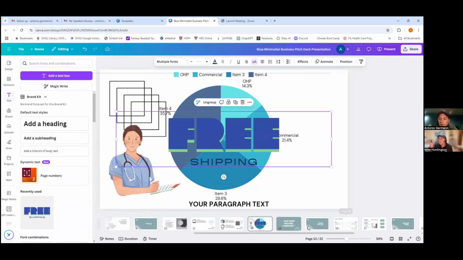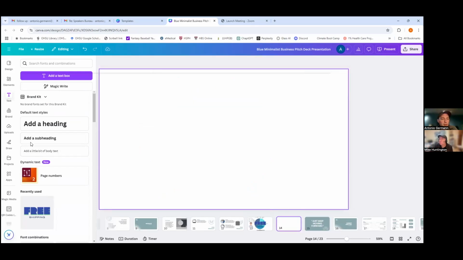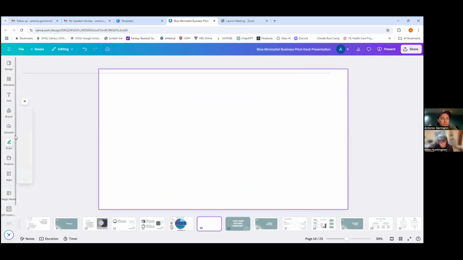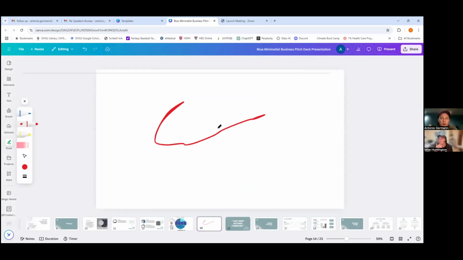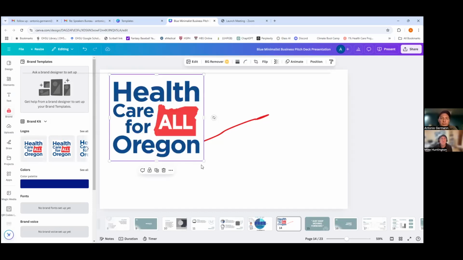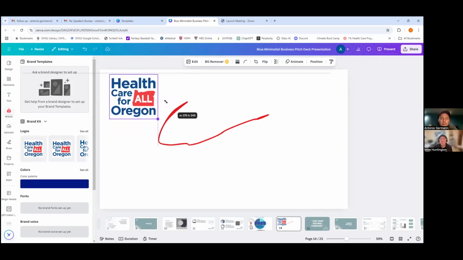Let's get off of this one and go to a new page. You can also draw, write in, or do things that way too. I was telling you about the stock, or the branding, I should say. So let's say we put in here, and we want that.